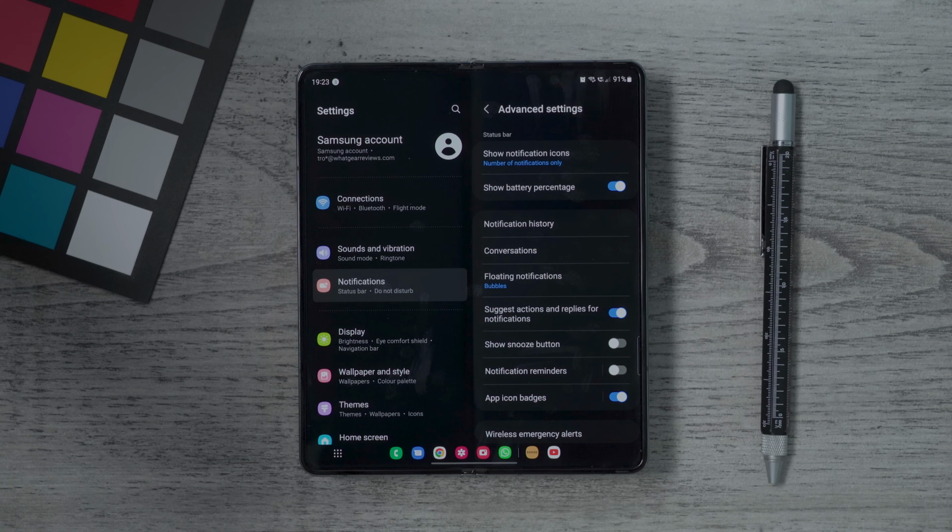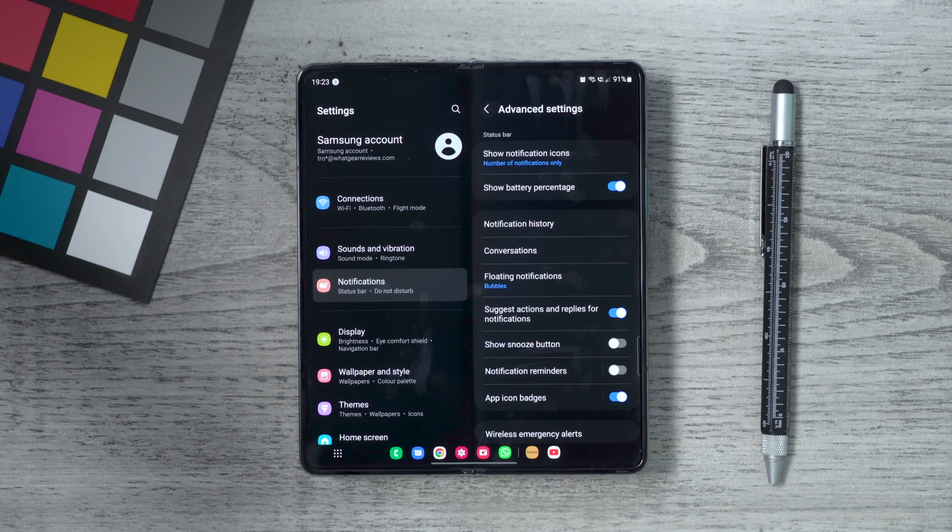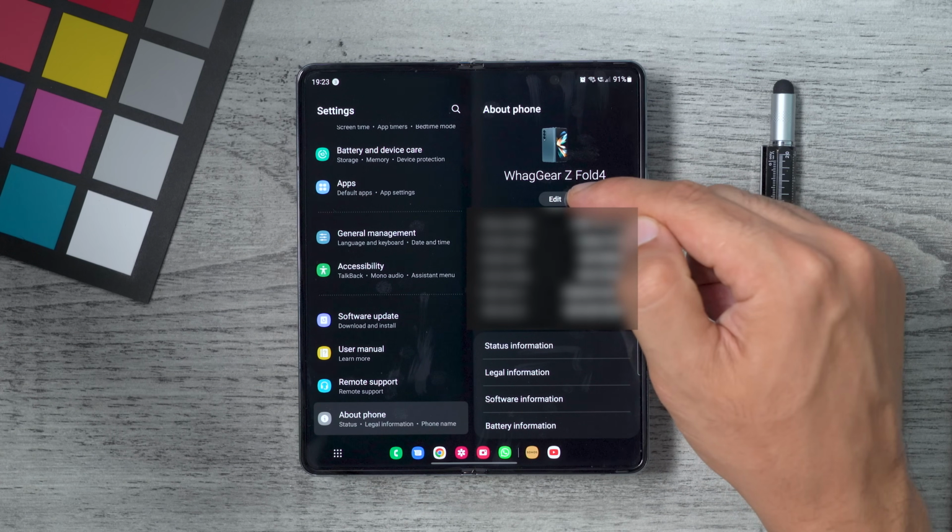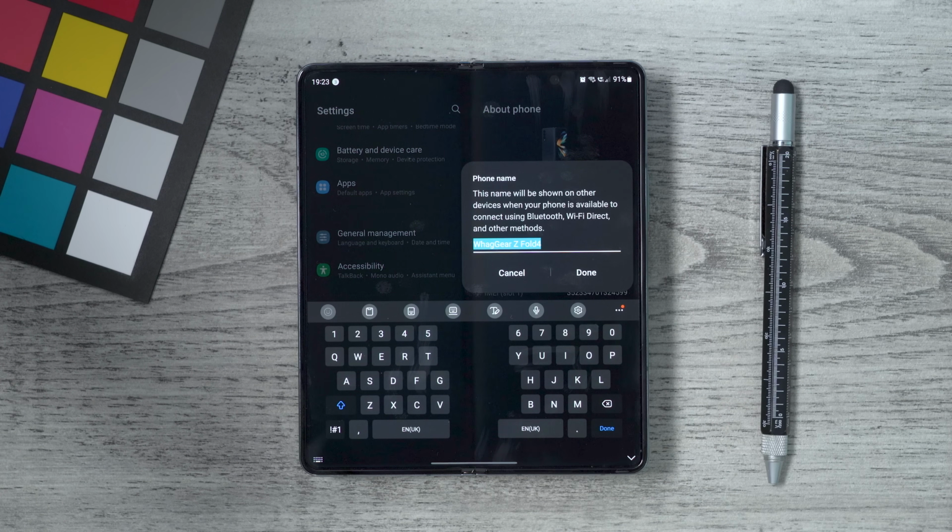Tip number 4. This is a very basic tip, and it's so basic that I left it out of the other video, but it's actually a really important one. Go to the bottom of the screen, go to About Phone, and here where it says Edit, click that and give your phone a name.